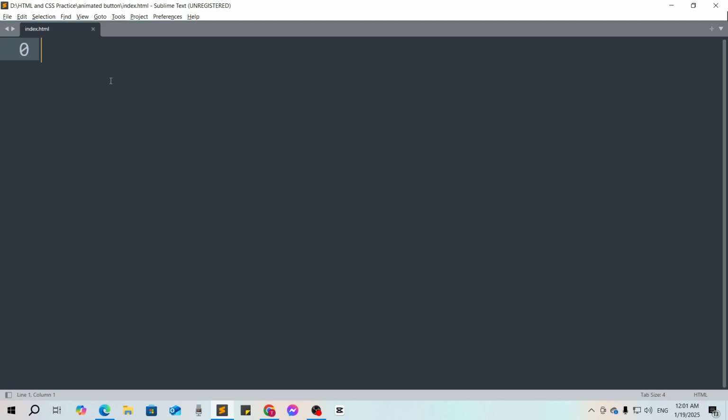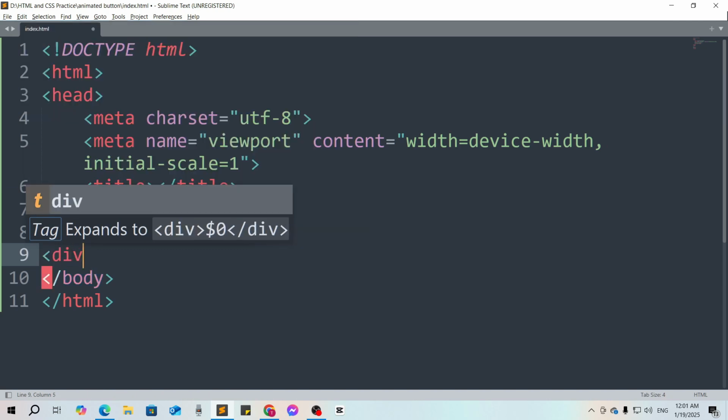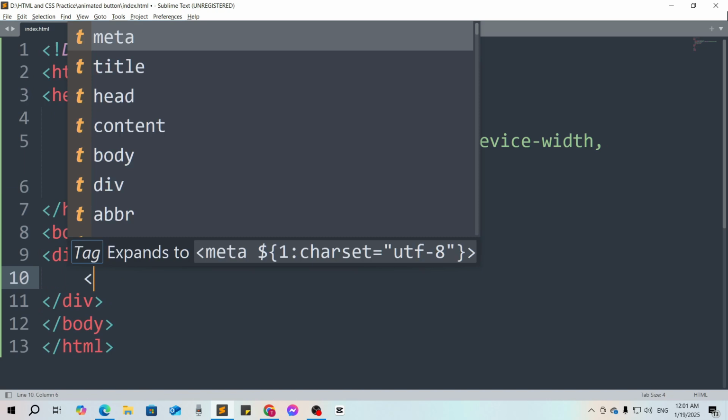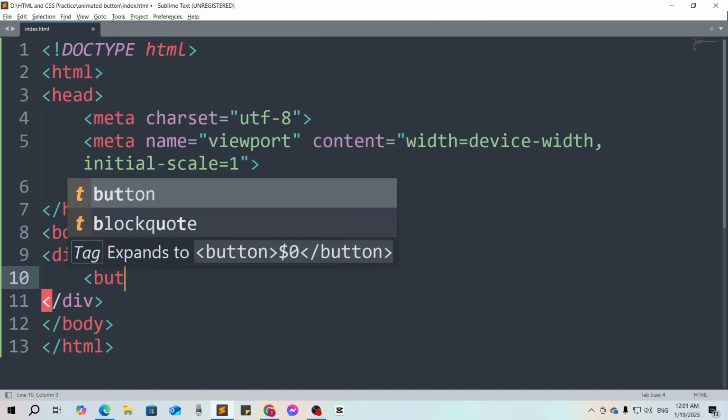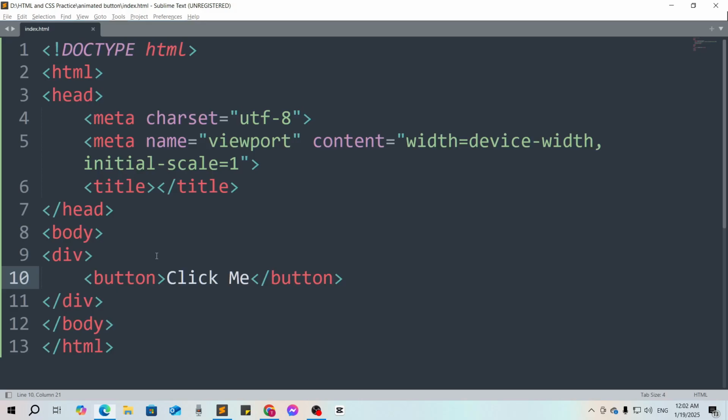In this video, I will show you how to animate a button. Say we want to add a button. So I want to add here a div, and inside the div I will add a button. And let's say I will type here button and click me. Here you can see we have a button, click me.